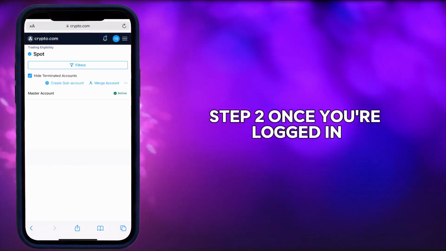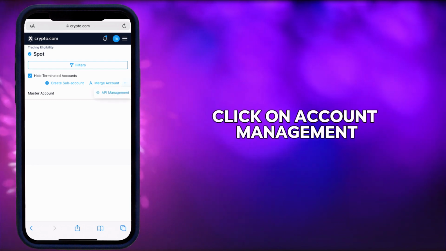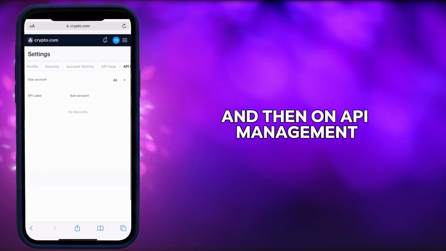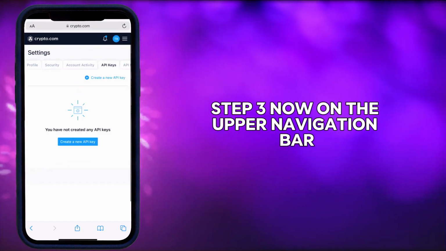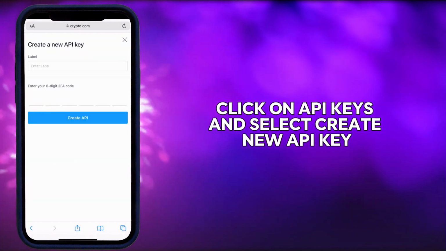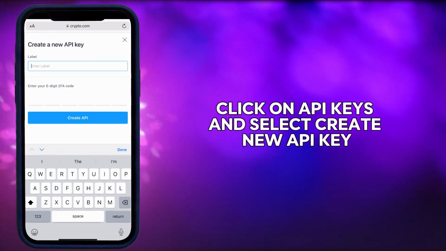Step 2, once you're logged in, click on Account Management and then on API Management. Step 3, now on the upper navigation bar, click on API Keys and select Create New API Key.